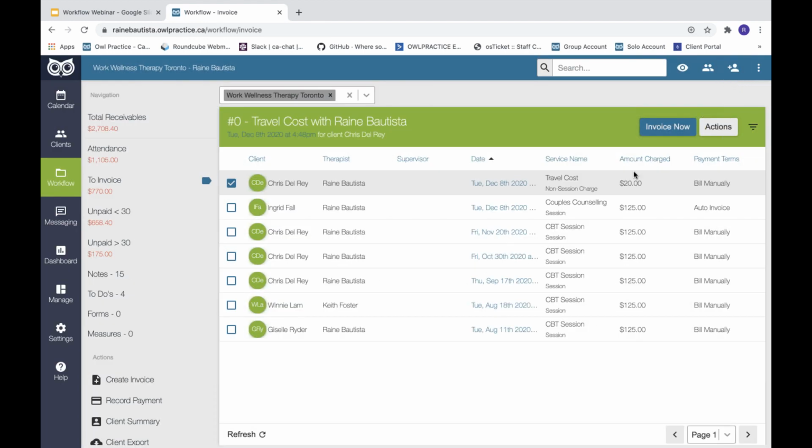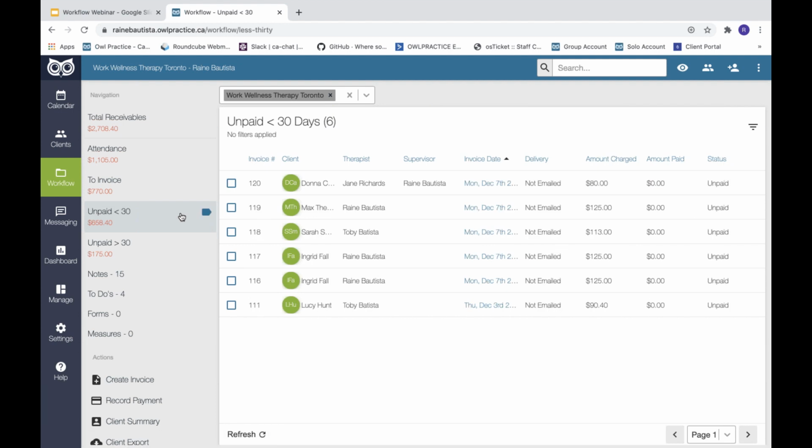You can also choose to invoice one particular session by clicking on the specific session, then selecting the Invoice Now option. The next tabs we can look into are the Unpaid Under 30 Days tab and the Unpaid Over 30 Days. These tabs will allow you to keep track of sessions that have not received payment yet. Let's first look at the unpaid sessions that have occurred less than 30 days ago.